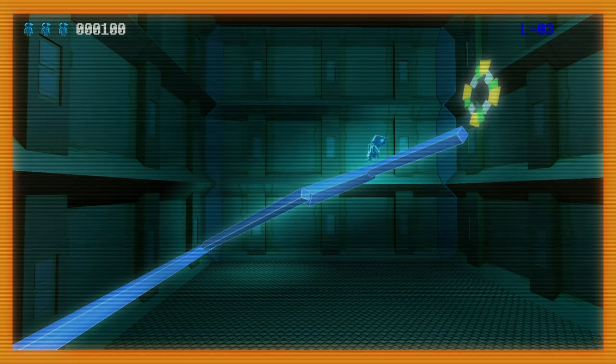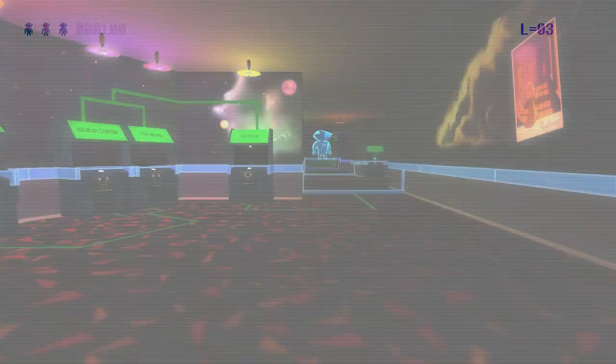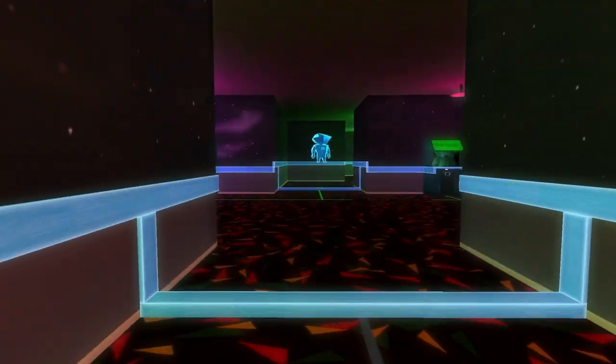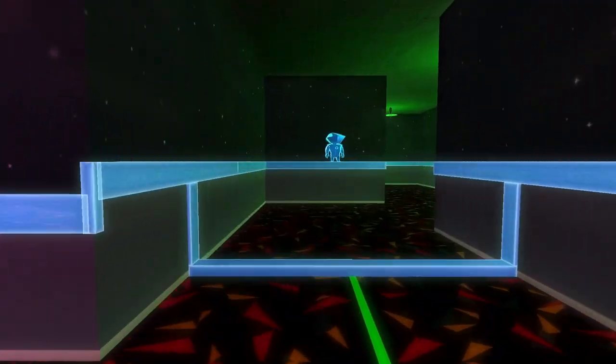Wait, what? No, that's not possible. Those are completely dissonant things. There's no way those can be put into harmony. 2D platforming, 3D corridor crawl, it's just not possible.